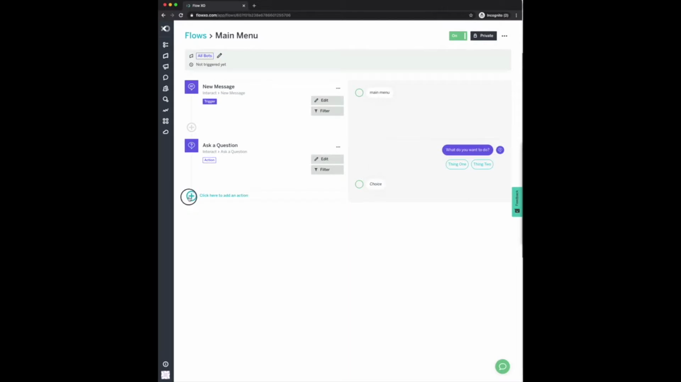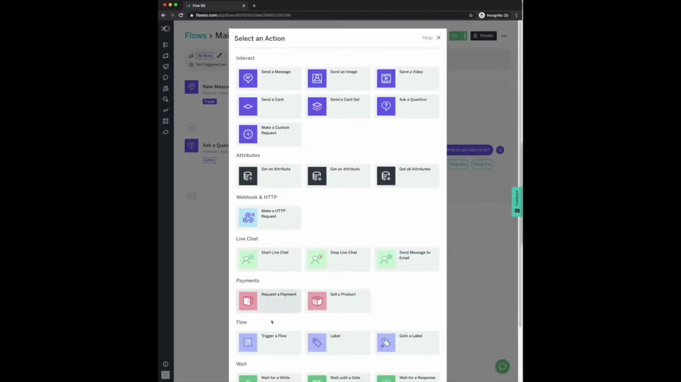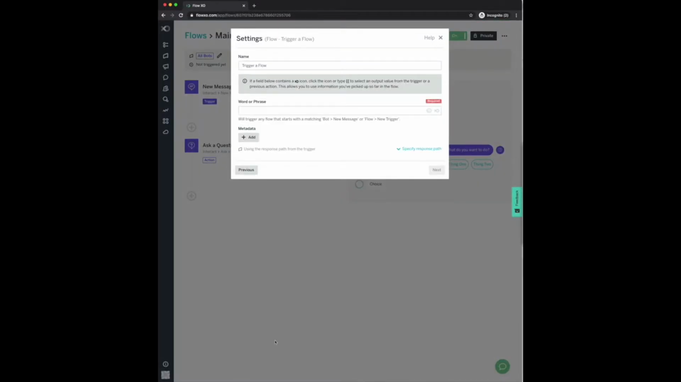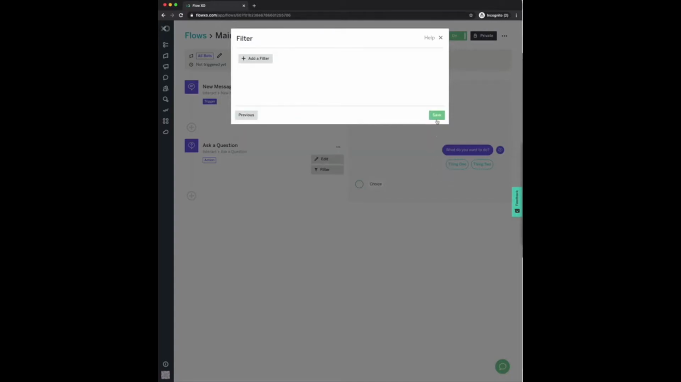We will now add a Trigger a Flow action. So after the user selects one of the choices, this flow triggers the corresponding Thing 1 or Thing 2 flow. In the Word or Phrase field, we click on the XO button, scroll to the Ask a Question action, and select the Answer field. Then we click on Next, and then on Save.